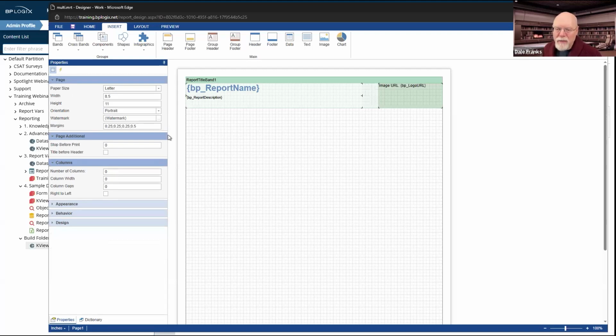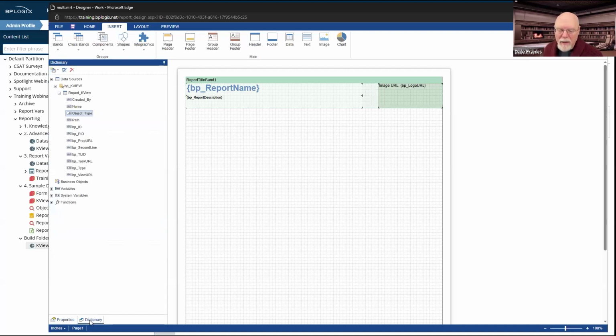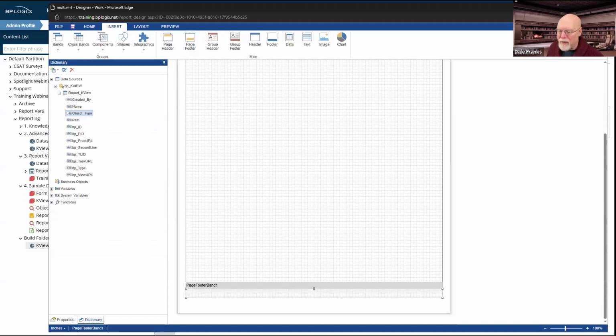At the basis of every report is the band, the data band. Now, there are other bands. I can have a page header, a page footer. For example, if I drag page footer in, it will appear at the very bottom of the screen. And inside that page footer, I can throw in some variables.